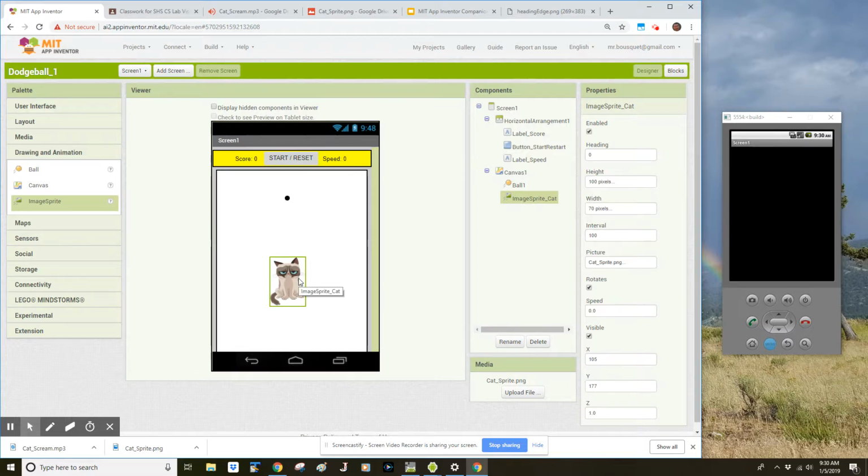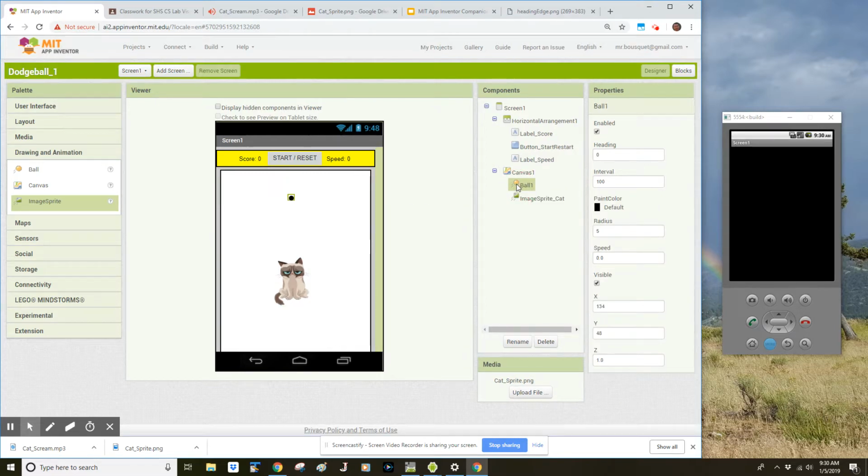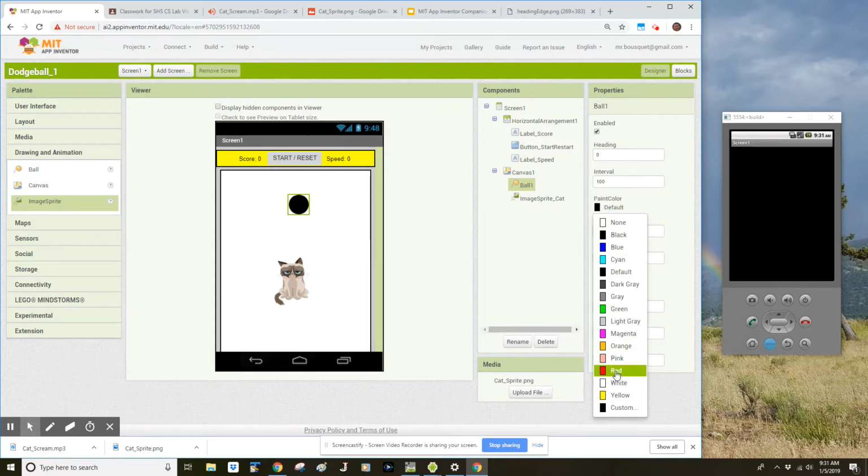I think I need to do a couple other little adjustments here to my components and properties. That ball is a little bit small, so I think I'm going to click on my ball property and adjust the radius of that ball. I think I'll use a radius of 20 pixels. And when I was in elementary school, all of our dodgeballs were red, so I think I'm going to choose a color red. Feel free to choose whatever you like. Okay, our user interface is almost done.